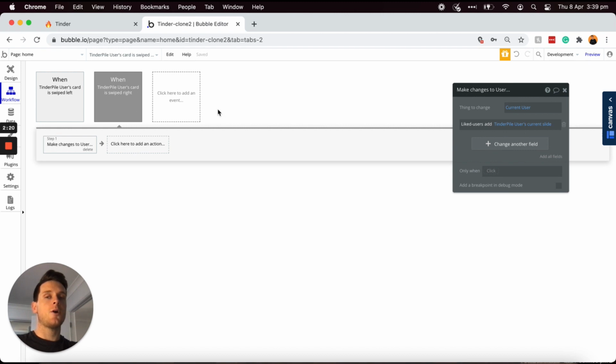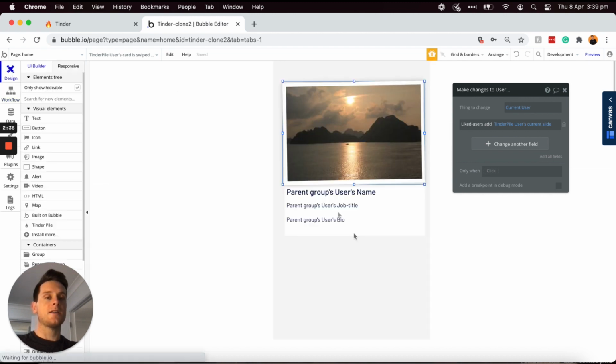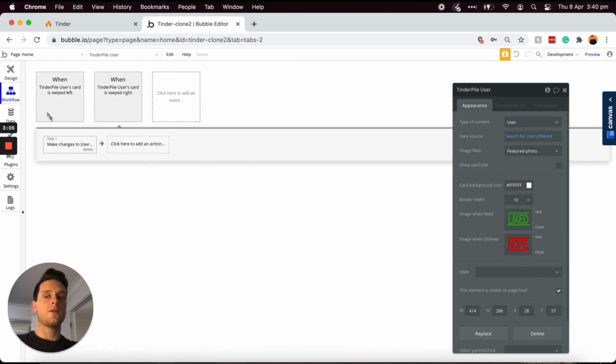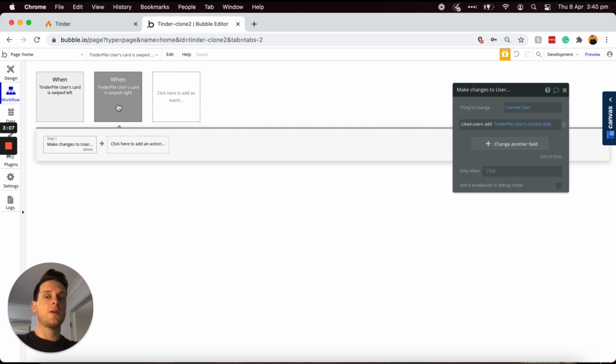So now we have an option to swipe left and swipe right on both of our users. And if you remember before in our design tab, I had shown you that you can add a custom image that will display over the top of this image when each of those actions is taken. So when the image is liked, it'll display the liked option, and when they're not liked, it will display the nope option. But what we will need to do is head over to our workflow tab and build out the rest of the workflow when a user has swiped right on someone.